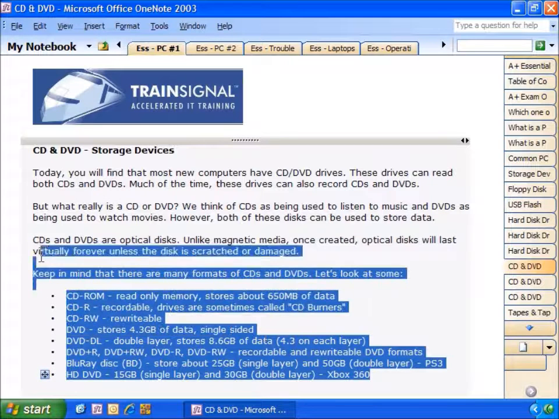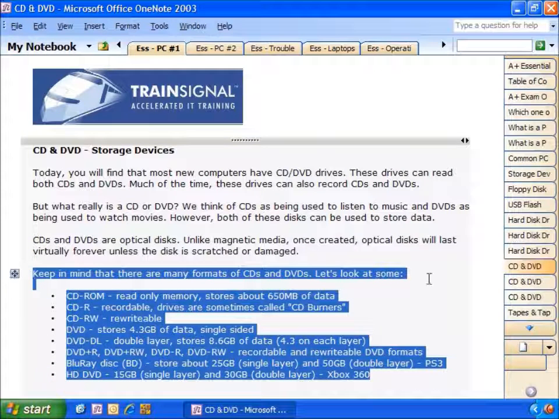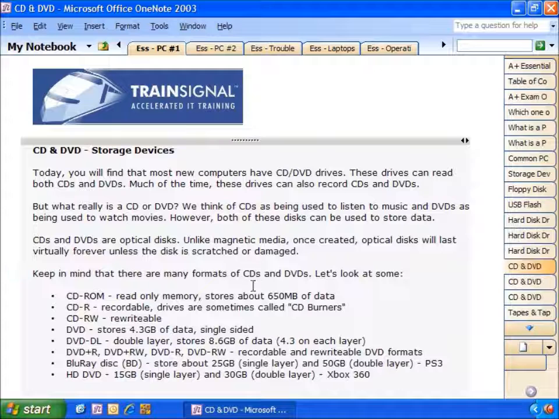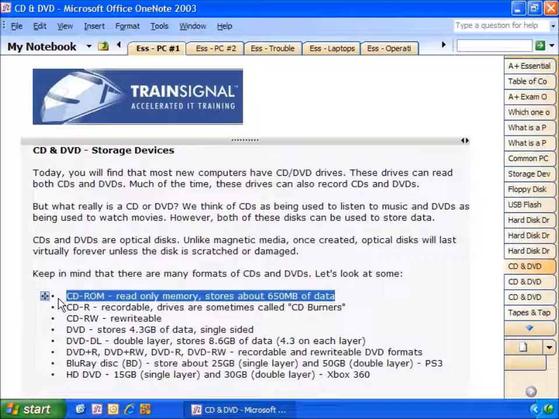Now keep in mind that there are many formats of CDs and DVDs. So let's look at some. The first one is a CD-ROM. A CD-ROM is read-only memory, and it stores about 650 megabytes of data, if that's what you choose to put on there, just raw data. So what happens is the CD is burned, and then after that, that's it. Whatever data is on there cannot be taken off or changed.